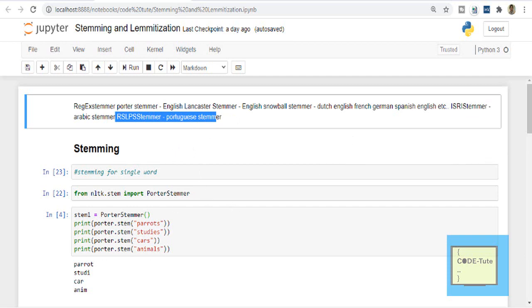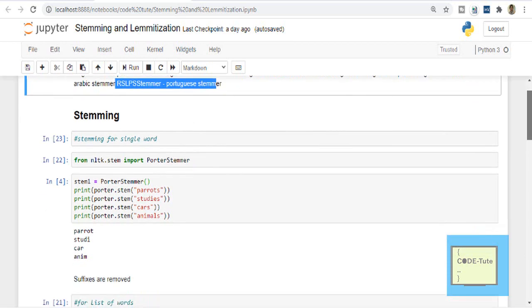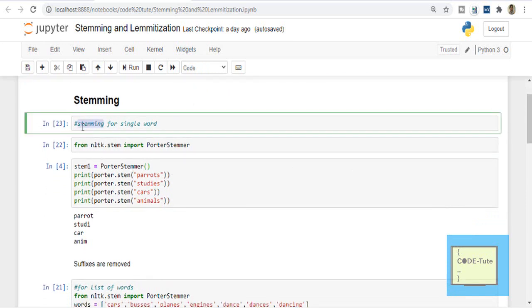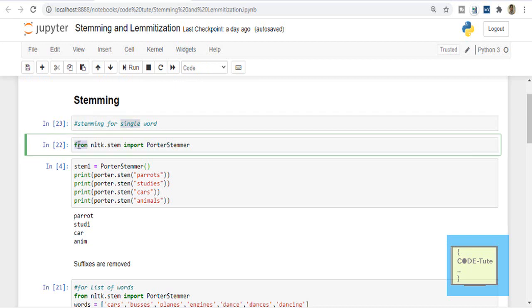So this is the Jupyter notebook, and here I have written the code in the Python programming language. Now we will perform stemming for a single word. First of all, you need to install the NLTK package in your Anaconda system. I have already made a separate video on how to install the NLTK package. You can watch that video. I have mentioned the link in the description. So check that and understand what the NLTK package is and how to download it.